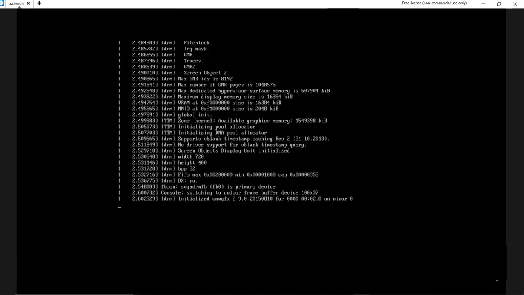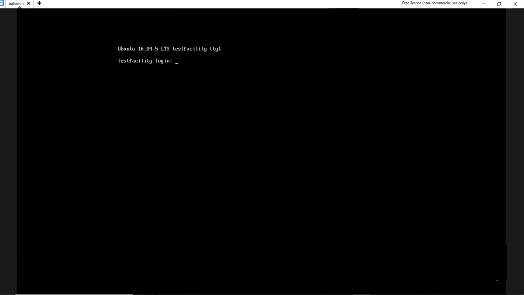The system will try to reboot by itself. So let's see if we are able to reboot successfully and log in. Well, the system has successfully booted up. So we want to test and see if we can log in. At this point you use the username that you had defined earlier and the password that we had defined during the installation. I'll just enter the username, which is test facility. You press enter, enter the password. This is the password that you had defined earlier.